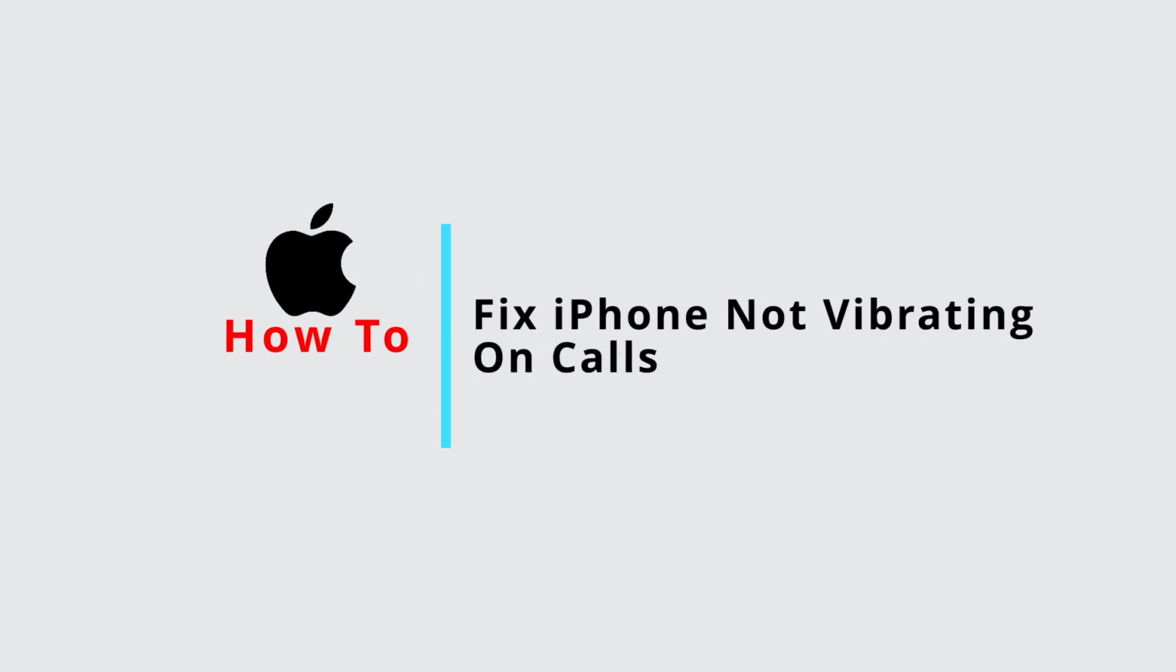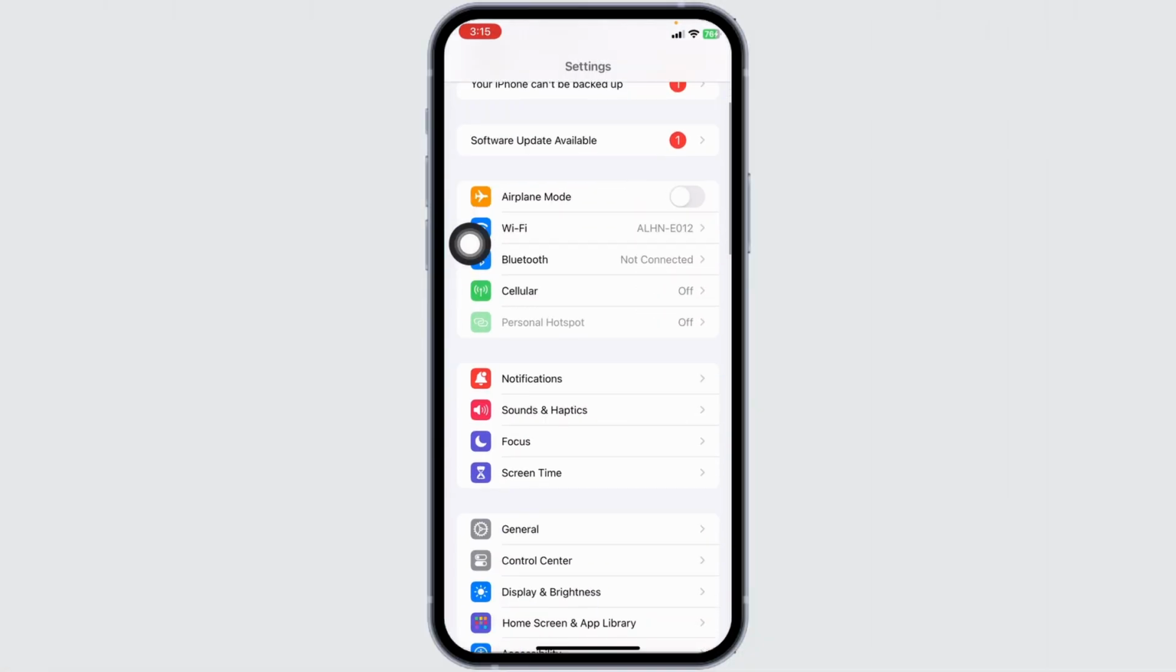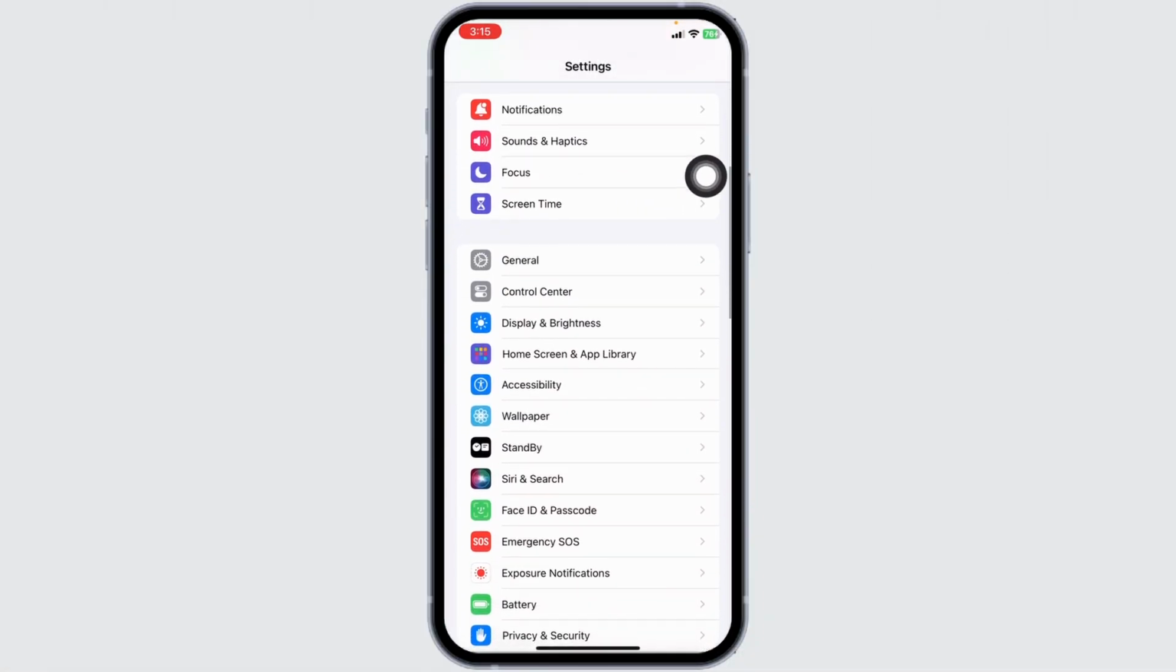How to fix iPhone not vibrating on calls. Let's get started. Launch your Settings app. Here we go. Scroll down, head towards the option of Sound and Haptics.